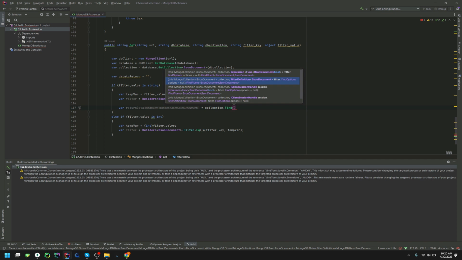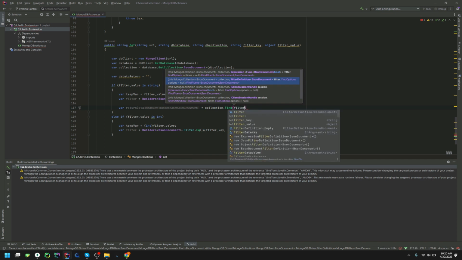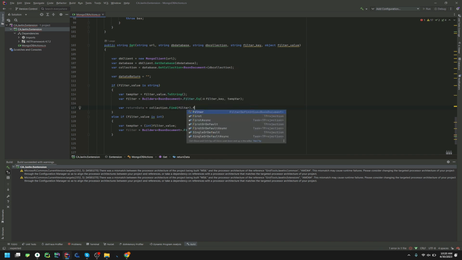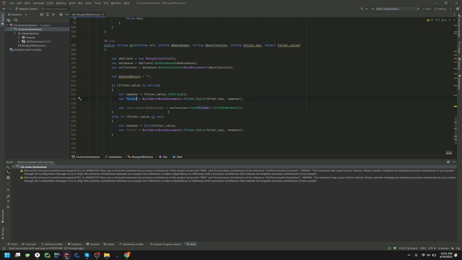And then what we need to do in our find method is make sure that we pass our filter, which is what we created above. And then because there's going to be more than one, I'm just going to say, give me the first or default. That way I don't have any issues. Okay. And then we need to close that off. Did I spell filter right? F-I-L-T. Yeah. Okay. I guess I spelled that right. Okay, and then that's it.